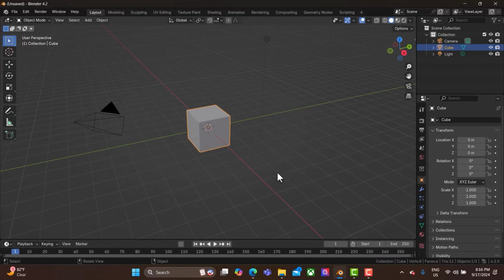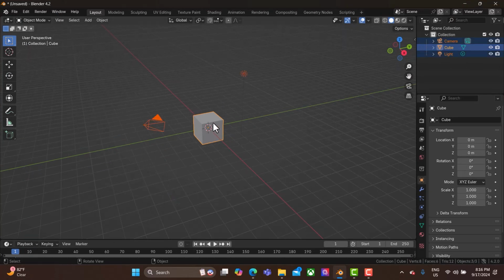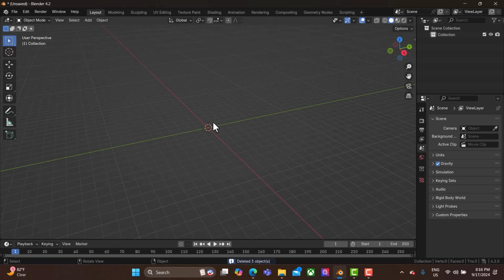In this tutorial, we will model a simple stylized table. This is the perfect way to learn modeling. Let's begin by selecting all. By the way, it is Control plus A and delete.